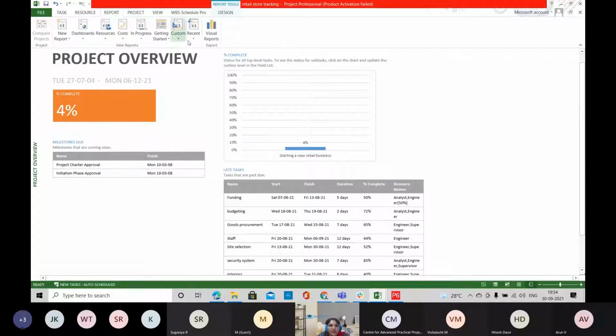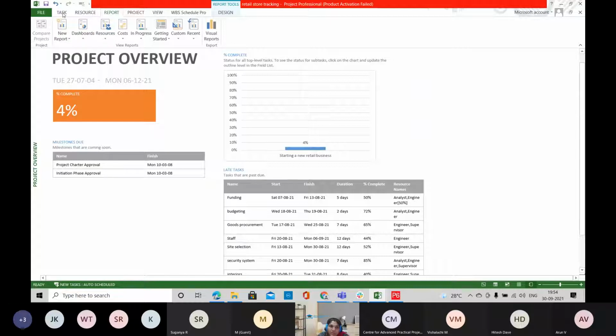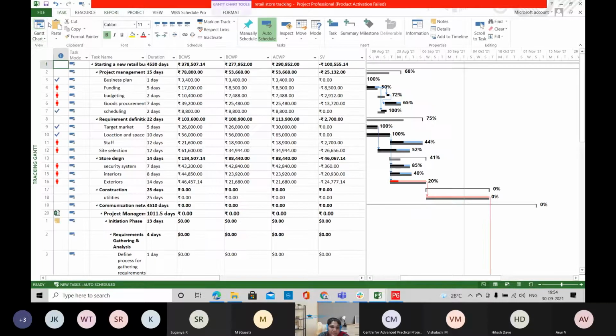Other than this, you have visual reports, wherein you also have built-in reports. You can simply click and view it in an Excel format. You can make changes in the Excel and save it as a separate file. So these are the reports in Microsoft Project.